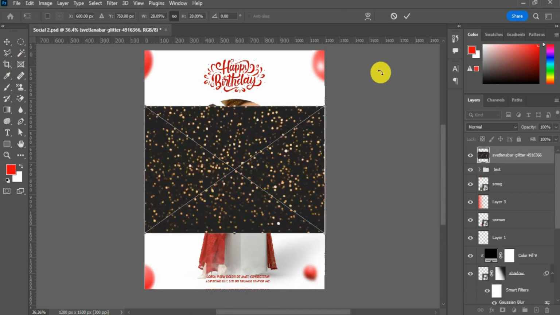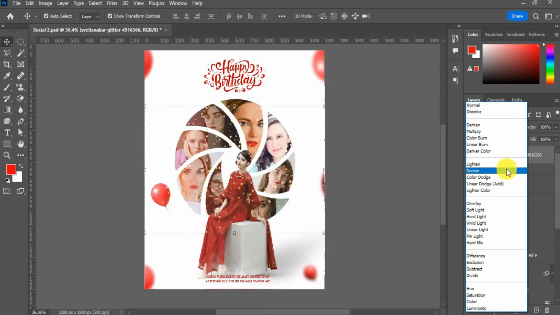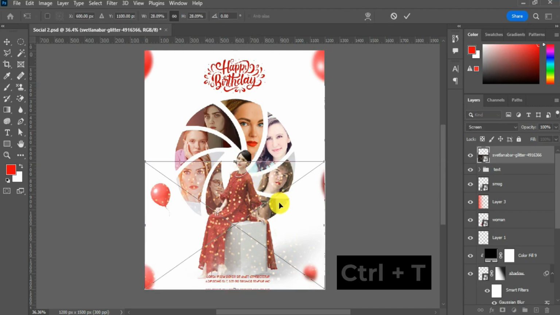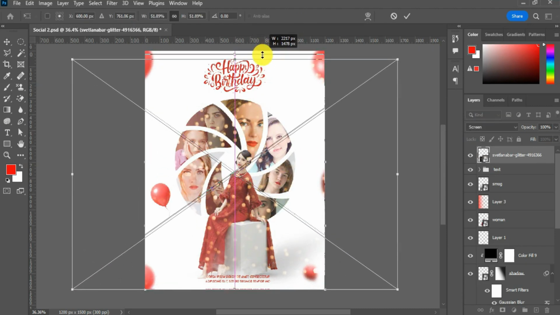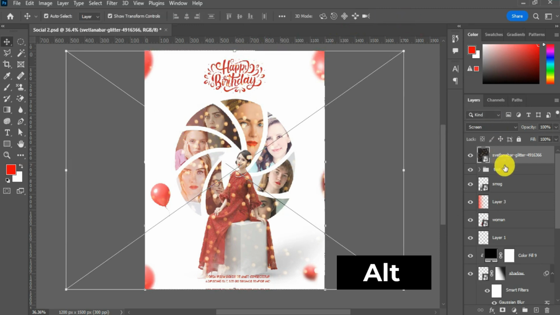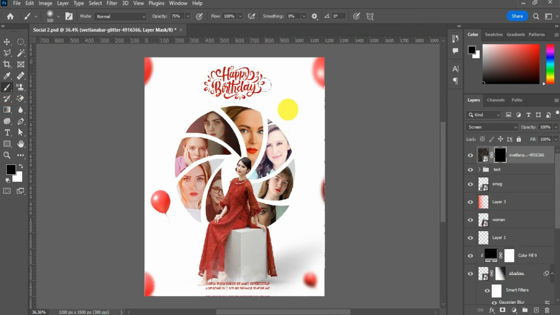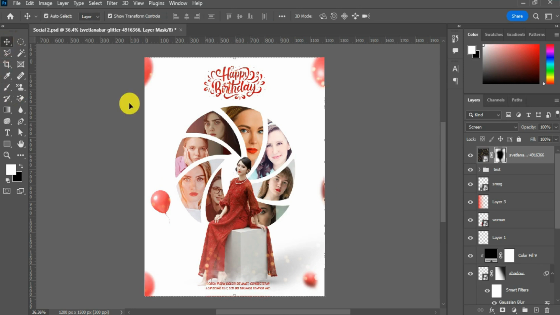Import the glitter texture and change the blending mode. Press Ctrl+T to resize it. Hold the Alt key while adding a black layer mask. Select a soft white brush and paint only on the areas where you want the glitter effect to appear. This will give your design a premium and professional look.